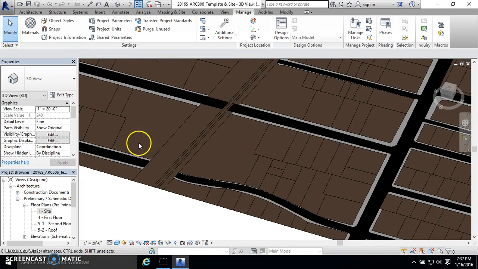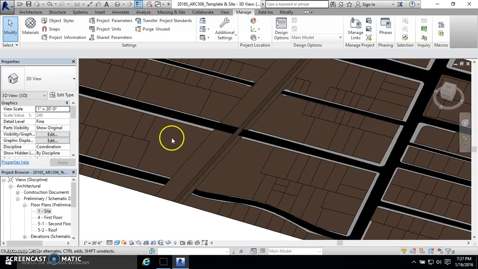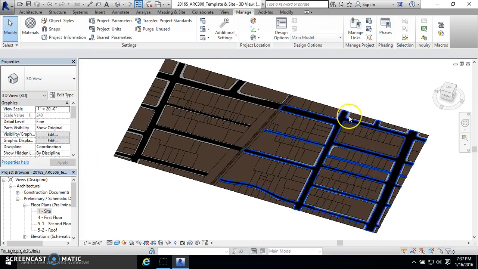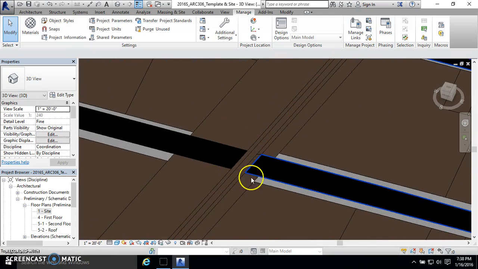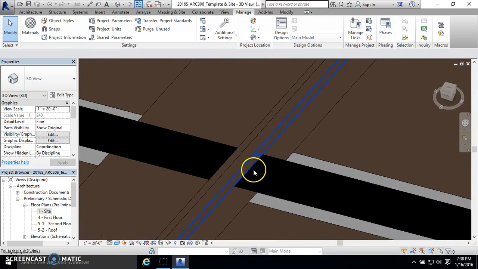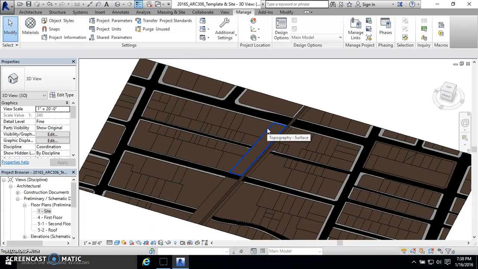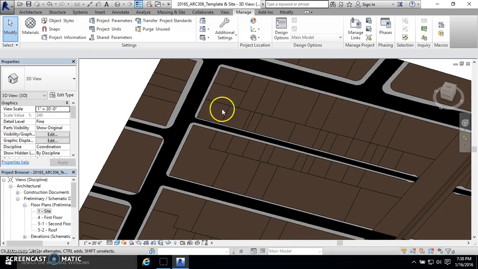So this is it for this video. What I'm going to do is add grass to the rest of these. And then I might add some materiality to the train tracks, just so we can differentiate between the train tracks. And then in the next video, we'll start adding the buildings.